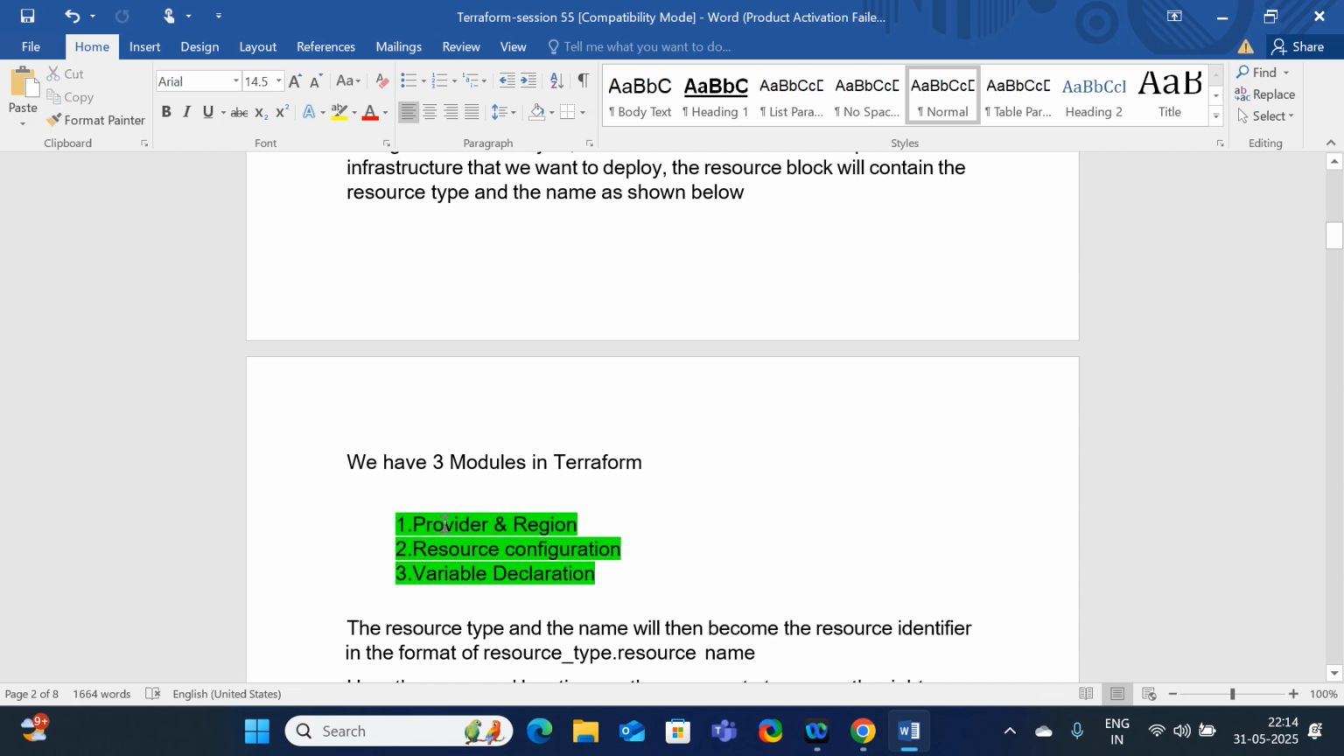Here the provider and region is going to change continuously. The provider may be AWS or Azure or GCP. Whatever the provider is, you are going to mention the provider and region block, and the region in which you want to create the resources. If you take Azure, we have almost 64 plus regions available. So you need to define the region where the resources are going to be created. So the first thing is provider and region.